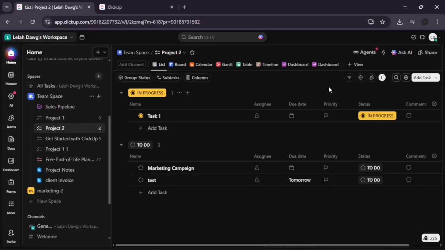Hi, everyone. Building a project plan in ClickUp is the best way to keep your team aligned and your goals on track. Here is the quickest way to get one started in 2025.